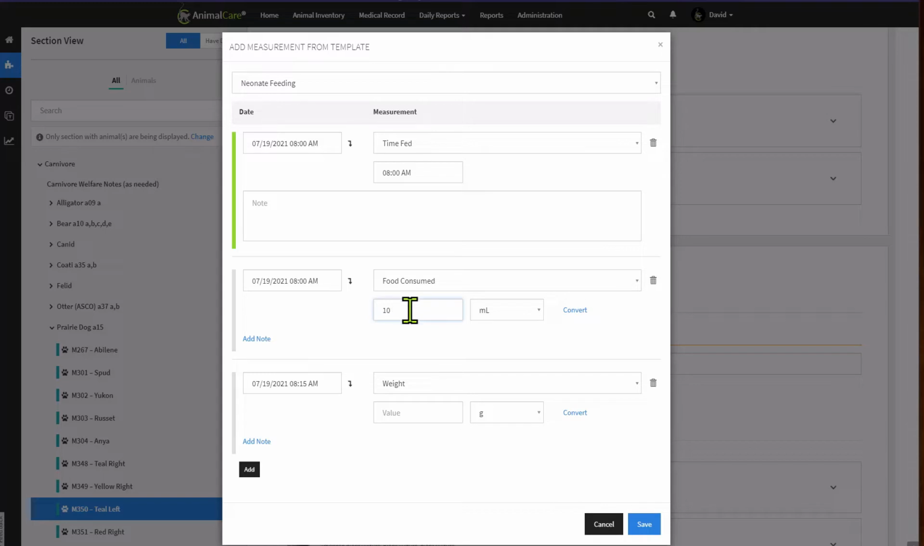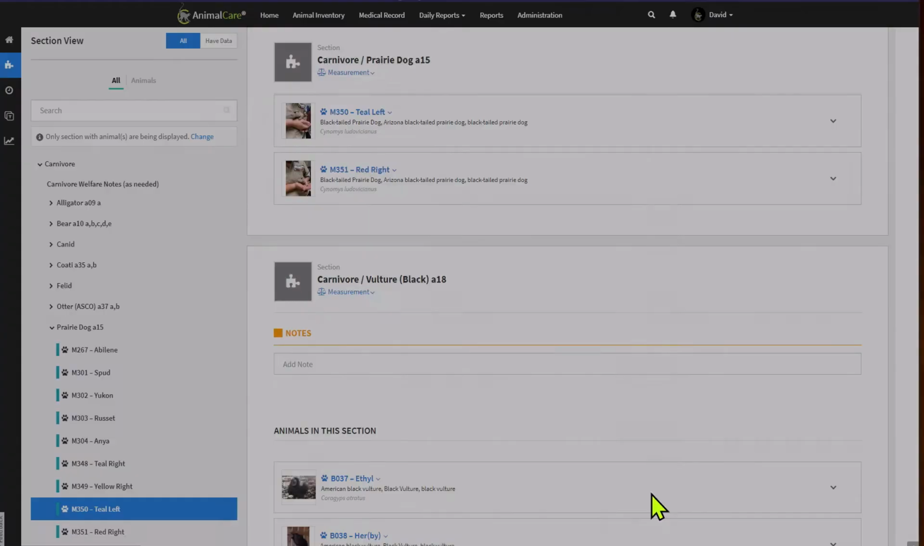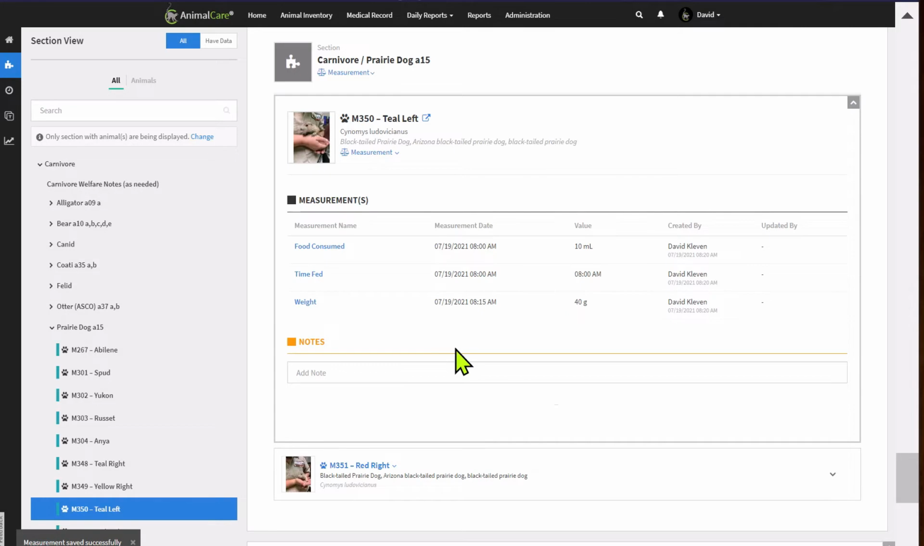Let me just plug in some numbers here. Don't hold me to the amounts that would be fed to this particular animal. I am going to fill out all three measurements, but please note that that is not required. Here are the three measurements that I've entered in.